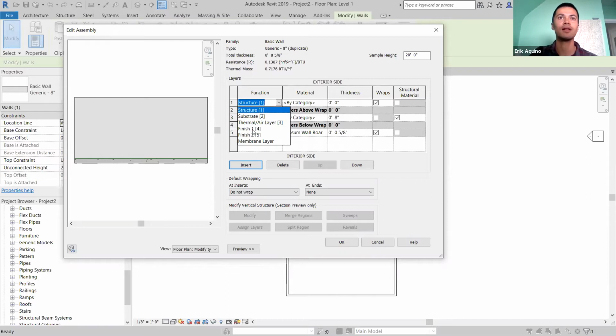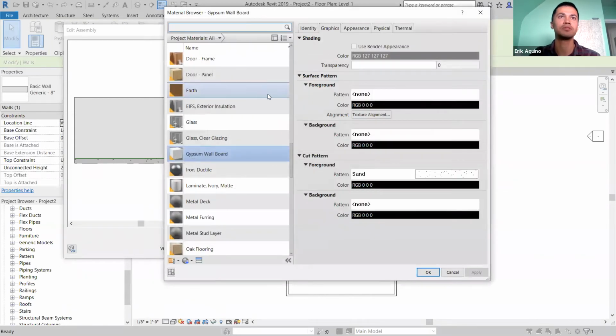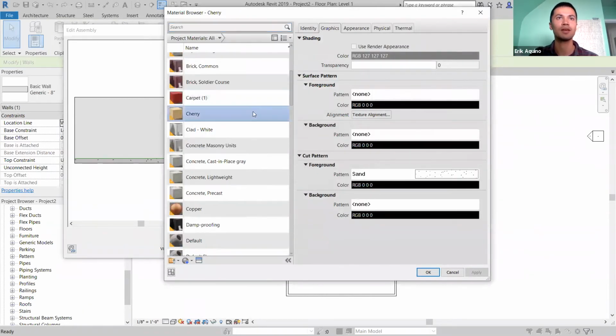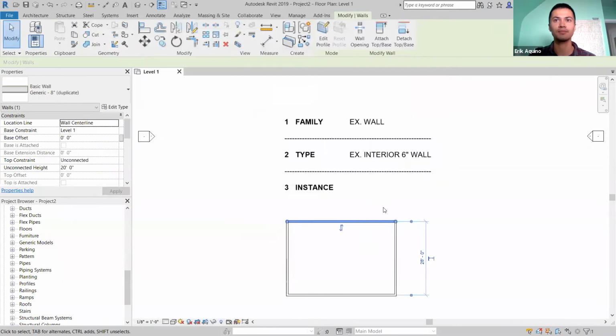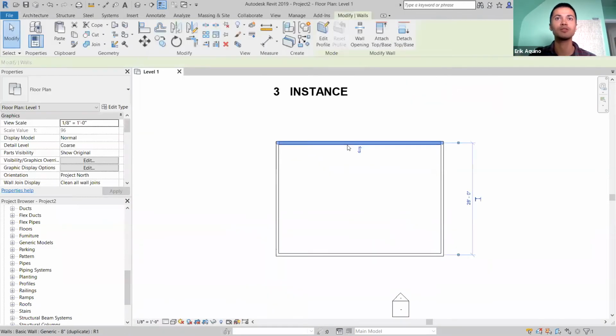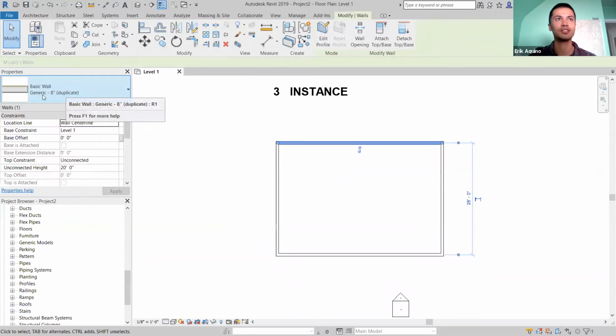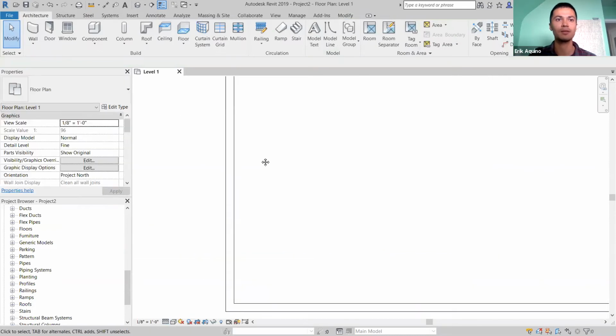Here I'll make this a finish. Material could be some wood material. I'll make it cherry wood, and apply a thickness of, I don't know, 1 inch. And that should now apply to our wall assembly. So once we click OK, these walls, which were originally the generic 8-inch, now that we've created a duplicate, these changes should now reflect within our model.